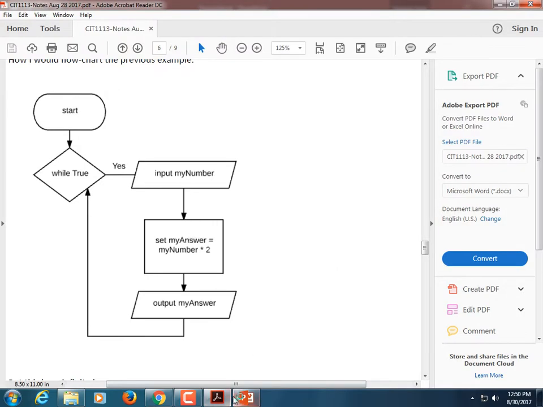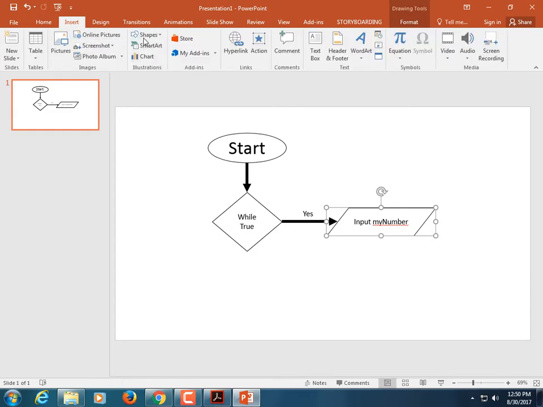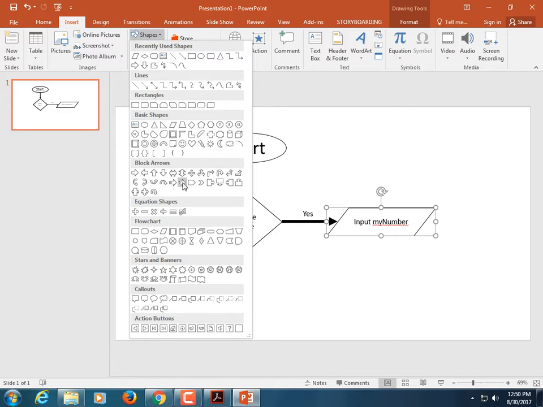So now, okay, we're going to set my answer equals my number times 2. Okay. So what type of symbol do I need for that? I'm going to set something. Anybody? I'm going to wait until someone says something. It's what? I heard 2 people say something. I didn't catch either one. A rectangle, but what's it also called? A square, but what's the flowchart name for it? It's actually called a process symbol. So I'll call a process symbol.